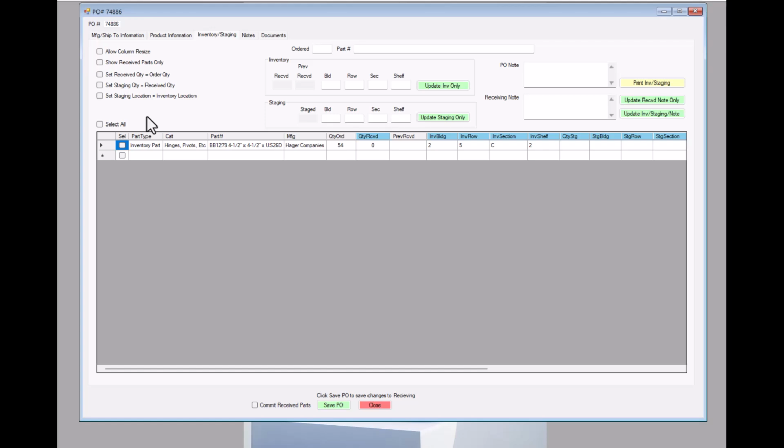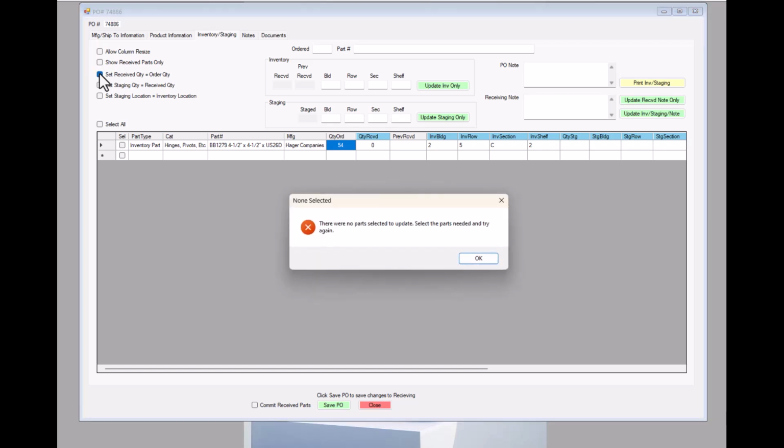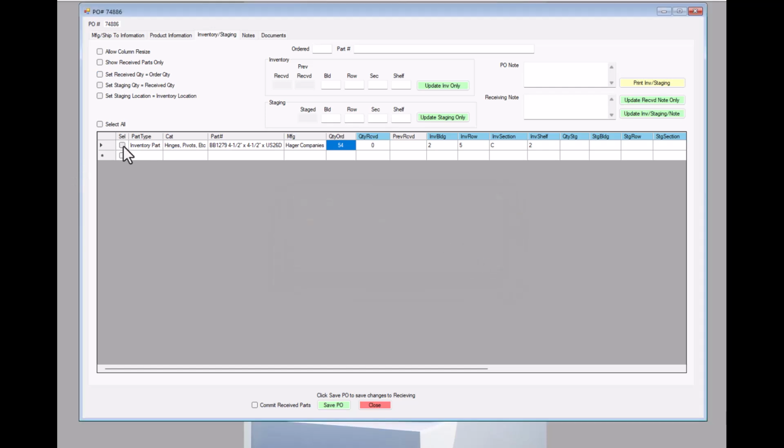So we've already unchecked it to show all the items, even if they have not been received yet. And let's go over a couple of these other checkboxes. You have one here that says set received quantity equal to order quantity. So I can set this received quantity here equal to this quantity just by clicking this button. Now, it won't do it yet because I haven't selected anything.